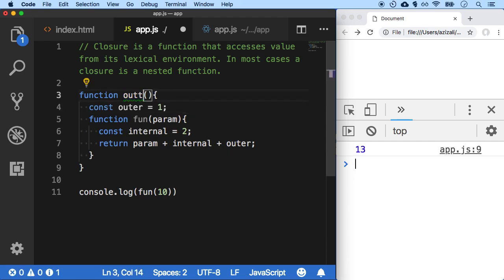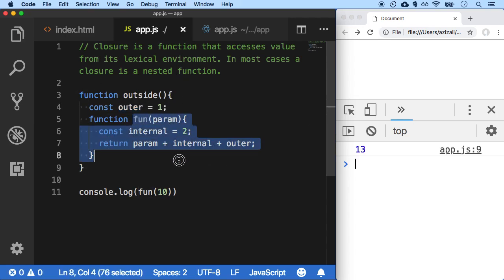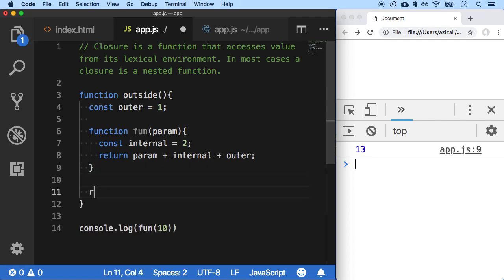So actually this should not be called outer, I should just call it outside because I don't want to make two names the same. So outside is the name of the function and outer is the name of the variable, all right? So now I've created, still this is a closure, but one thing I'm going to do is I'm going to actually return this fun function.